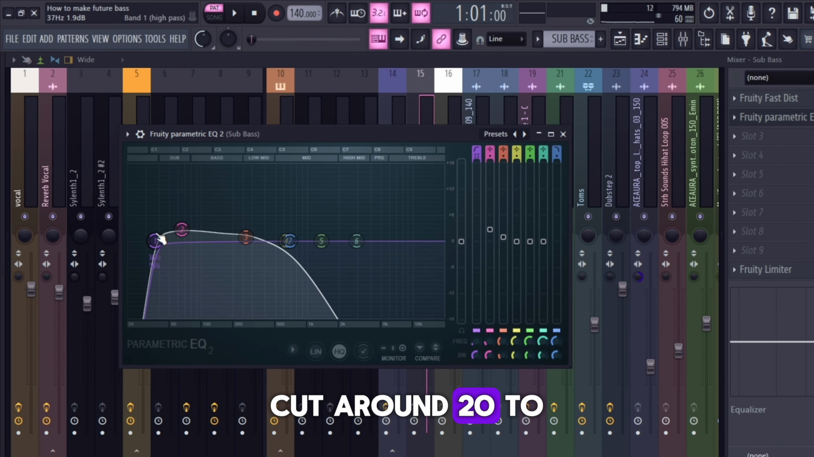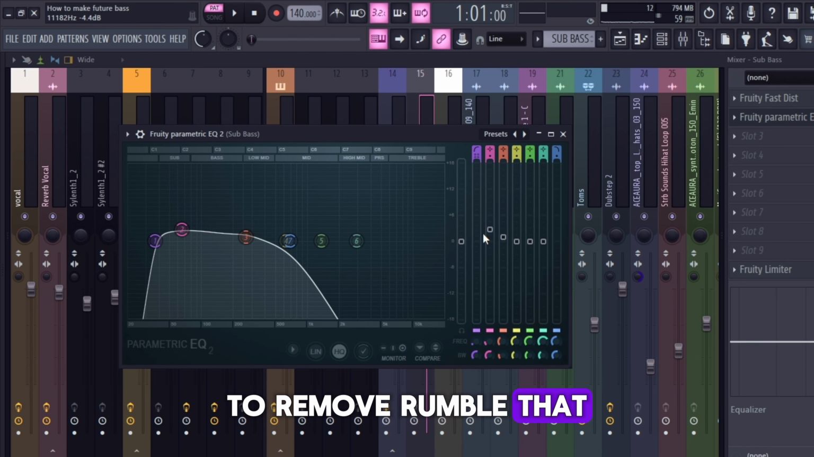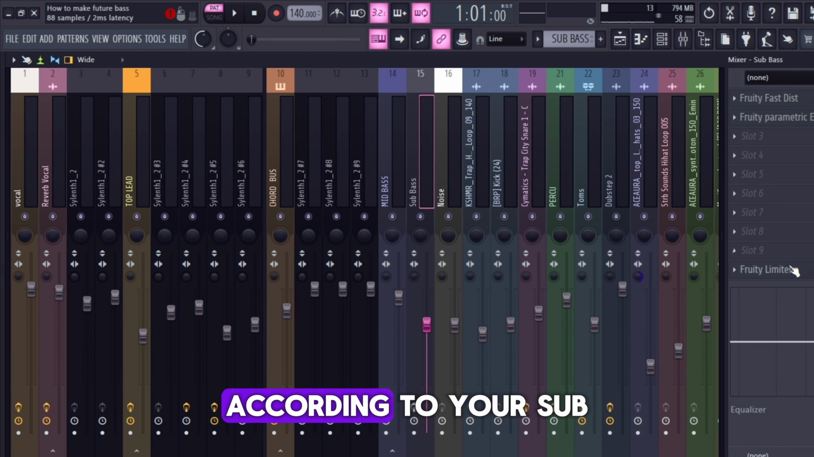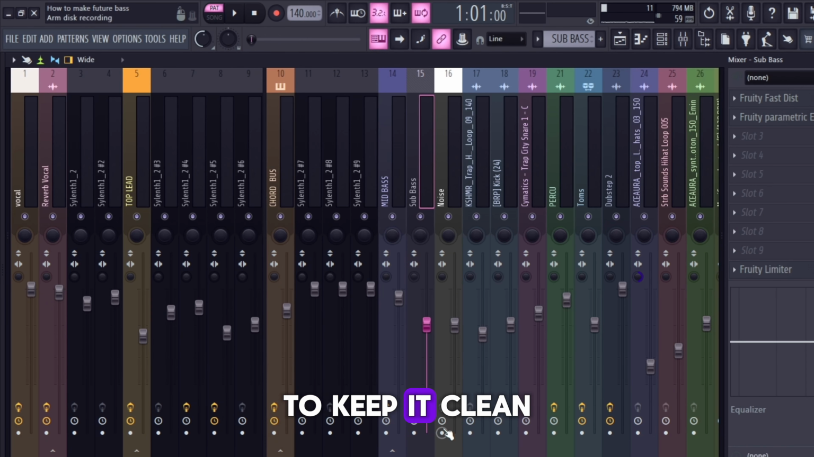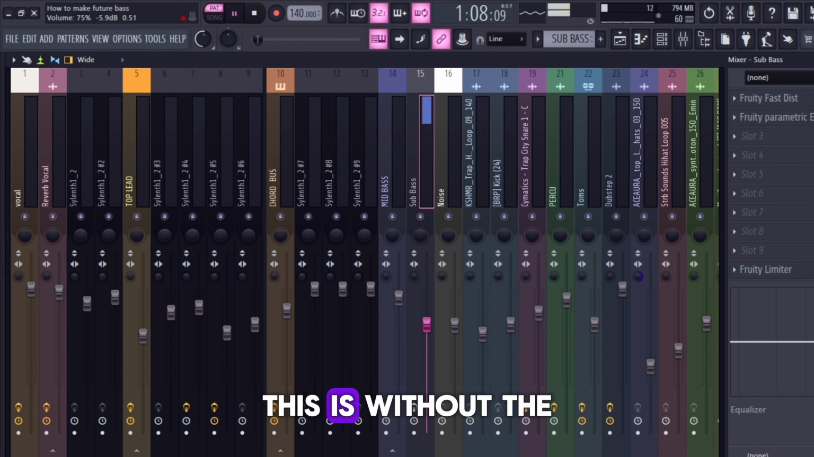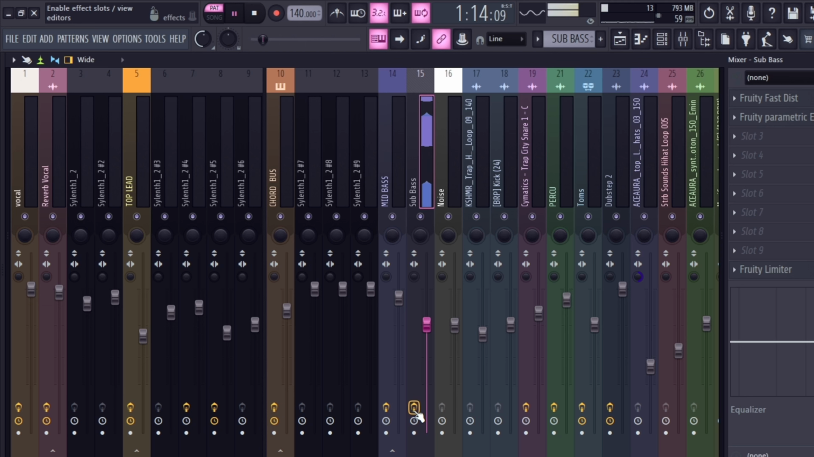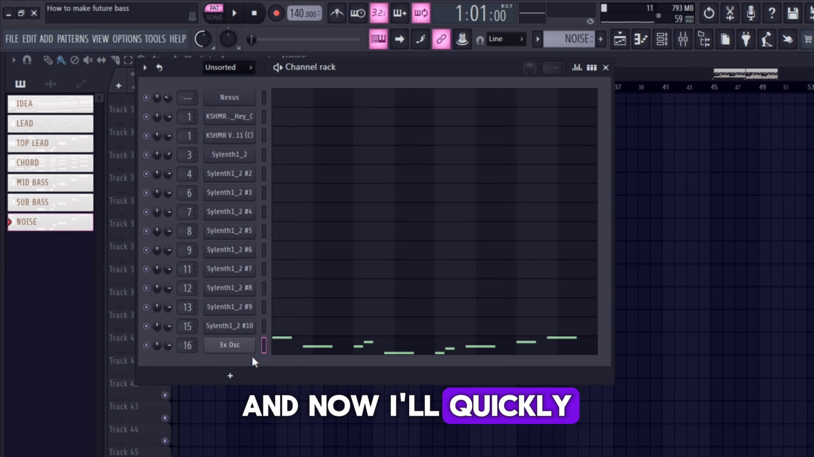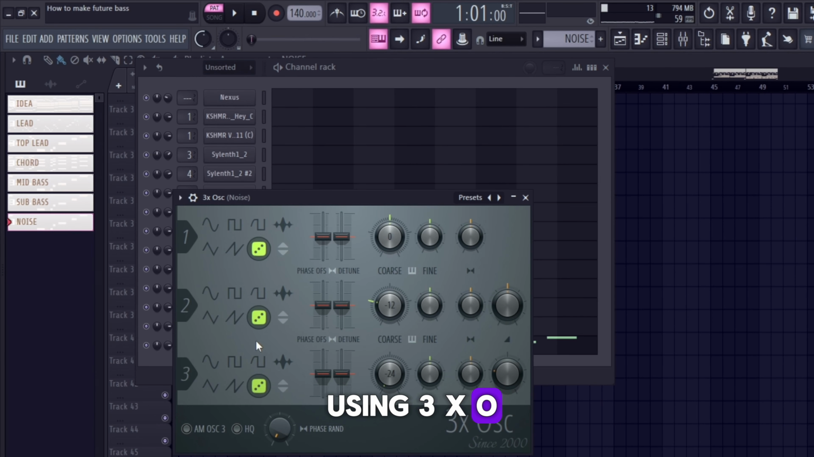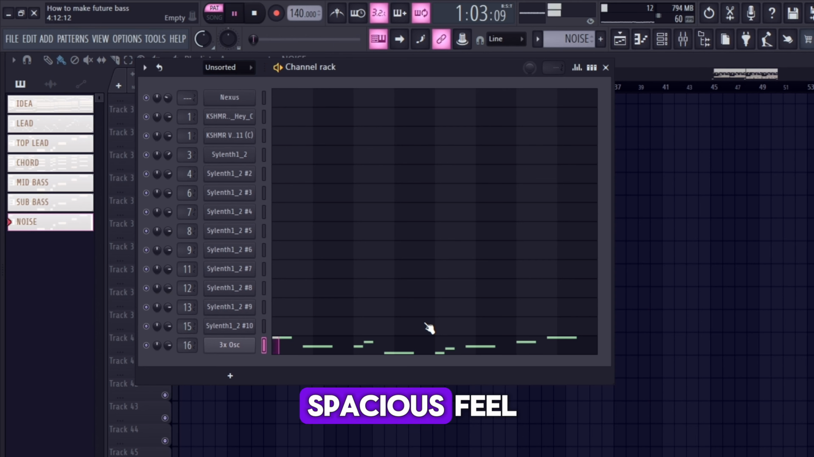Low cut around 20 to 30 Hz to remove rumble that can mess up the track, and high cut according to your sub-bass sound to keep it clean and focused. This is without the mixing effect. And this is with. And now, I'll quickly add a white noise using the 3XO plugin to give the drop an airy, spacious feel.